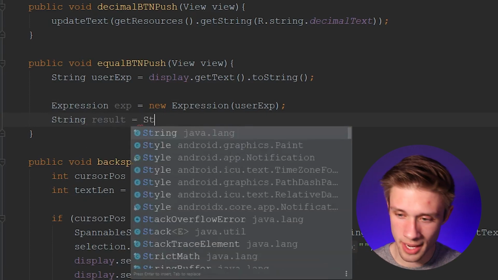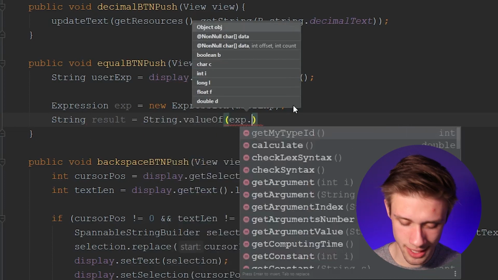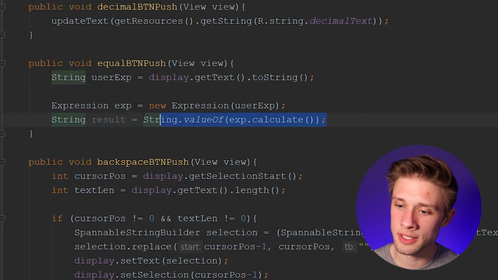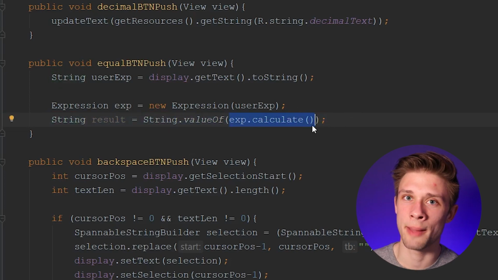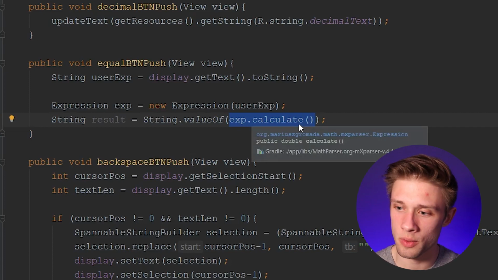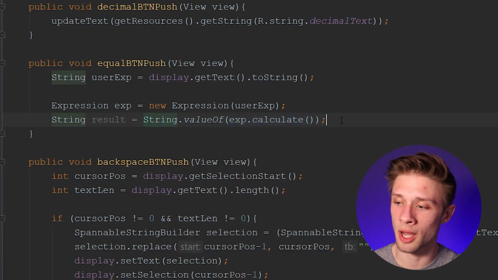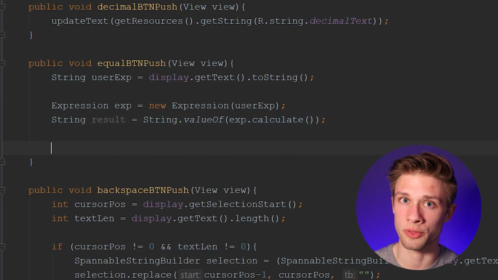Set that equal to a string.value of exp.calculate. So let's explain what's happening in this line. exp.calculate comes with our MXParser library. All this is doing is figuring out the answer to our expression, and that's going to return some value, and all we're doing is converting that value to a string so we can update our display with the result.